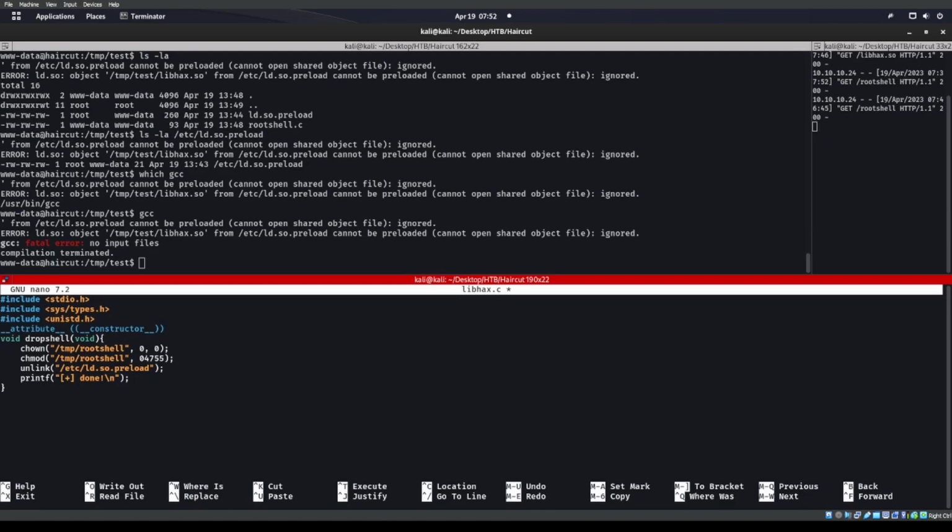There we go. All right. So we just got to make sure that root shell is in temp, right? And I think that should be it. So we should just be able to compile both of those now and have one become libhack.so, right? And then we'll just go from there.